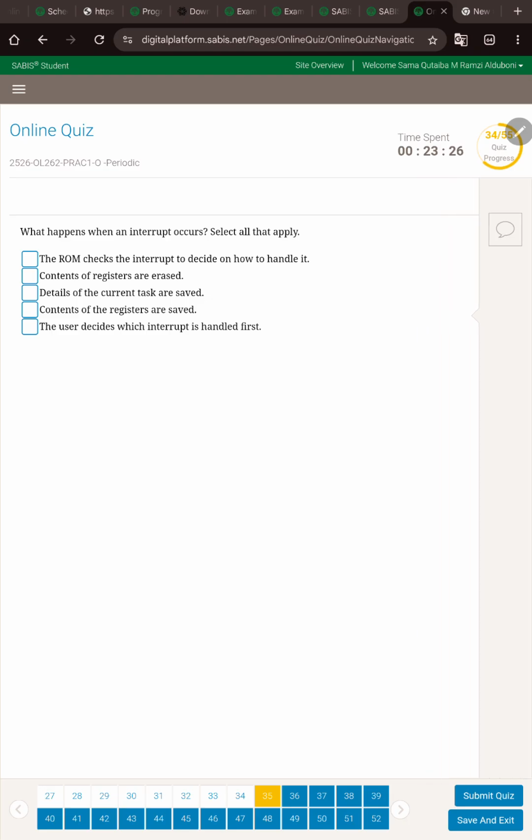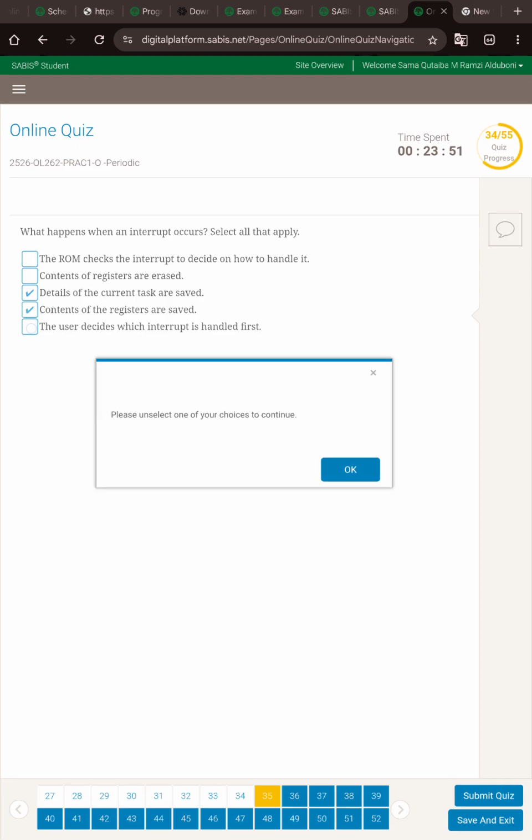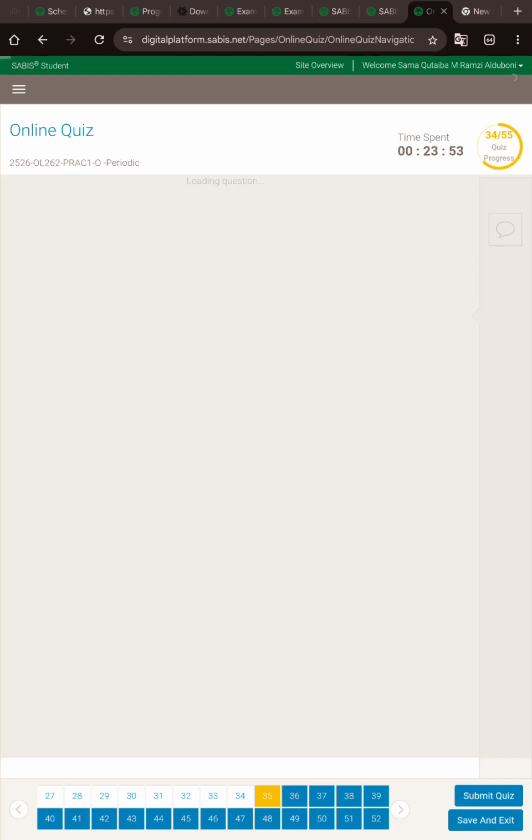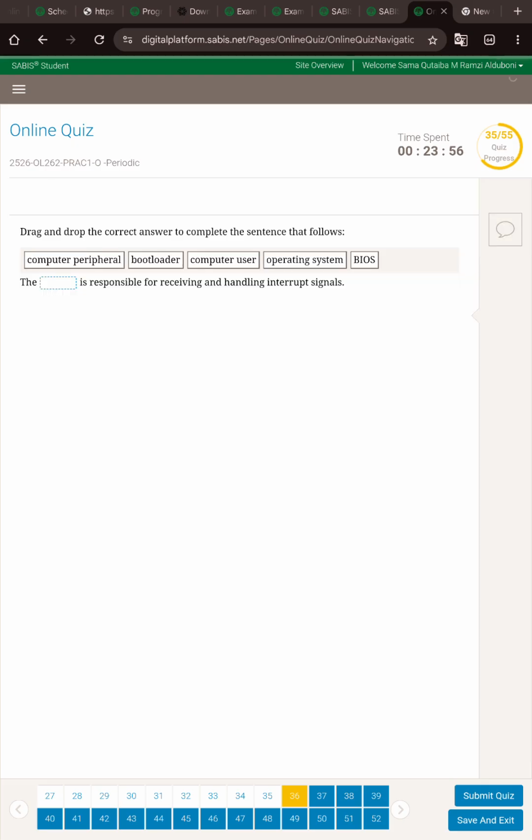Contents of registers are erased. No, when the interrupt occurs, everything gets saved. Nothing gets deleted when the interrupt is being handled. So contents of registers are erased, but it's not an option. Details of the current task are saved, yes. Contents of the registers are saved, also yes. The user decides which interrupt is handled first, no, because each one has a priority. The system itself decides on that.